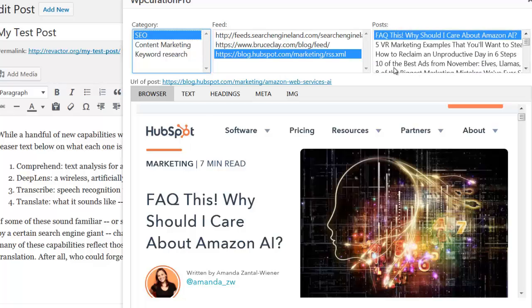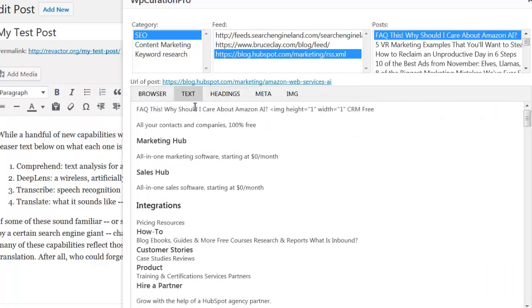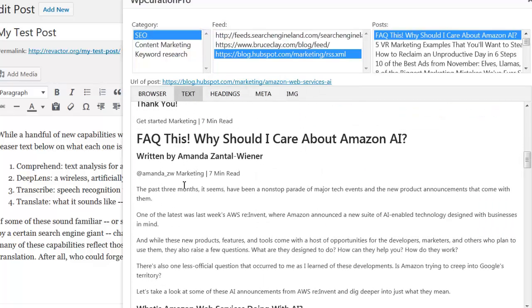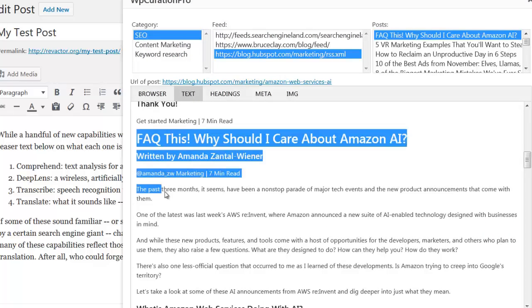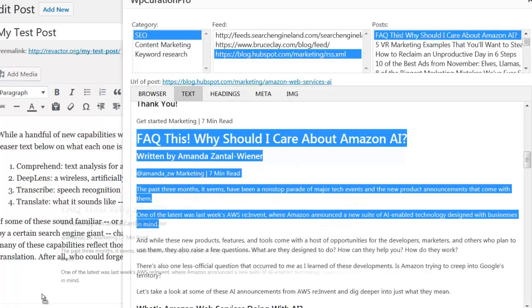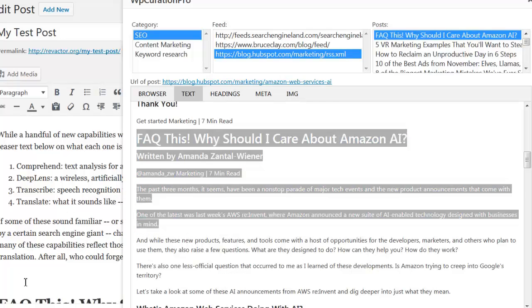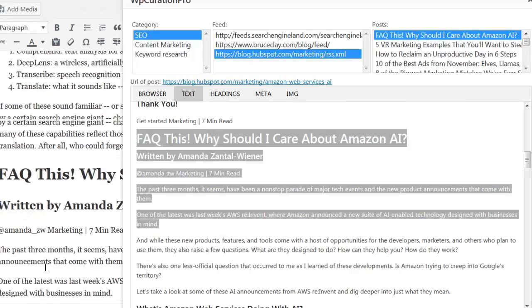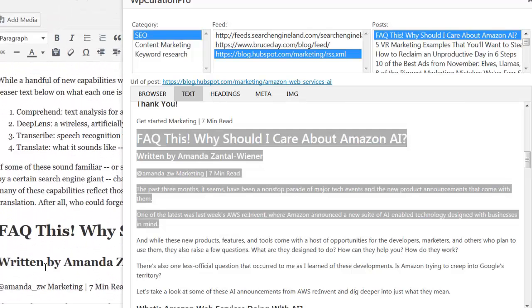The text tab shows you everything that the browser tab does, but with all images, links and multimedia stripped out. You can drag and drop content from this tab just like the browser tab and any one of the other tabs into your content area. Next, we can see the headings tab.